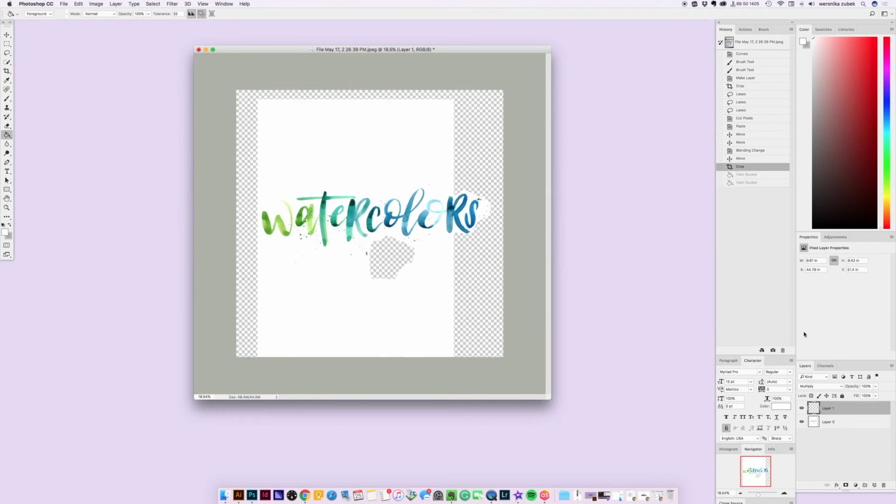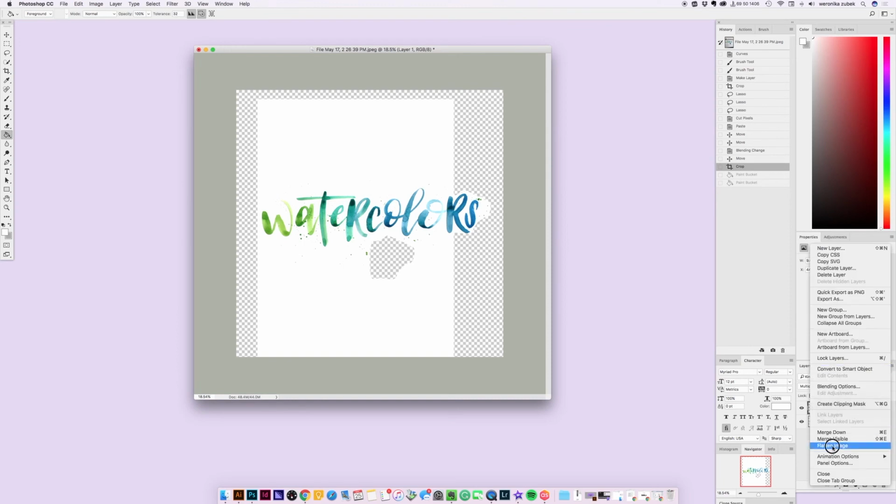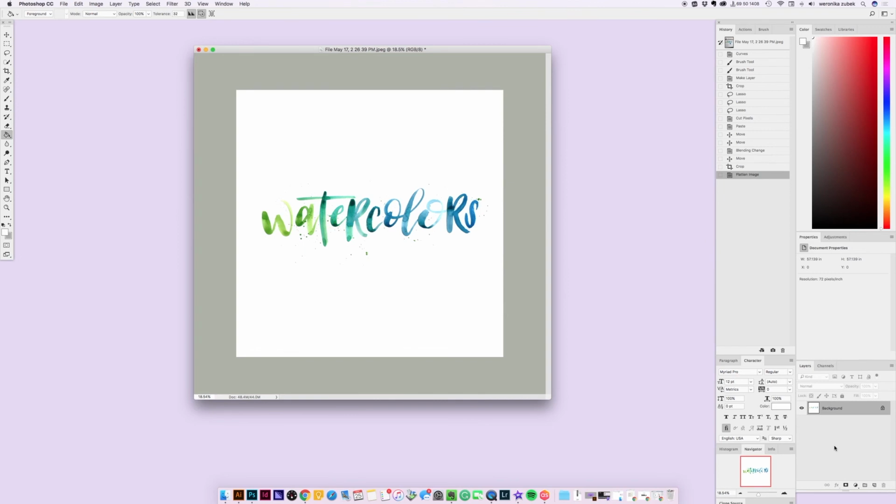Or another simpler way is to just flatten it. If you know you don't need these layers anymore, you're not going to be moving anything else around, you are done. You just want to save this. You can flatten your file. So just click flatten file. You would find that right here, these little lines. You click on those and then you choose flatten image. And that automatically flattens everything and gives it a white background.